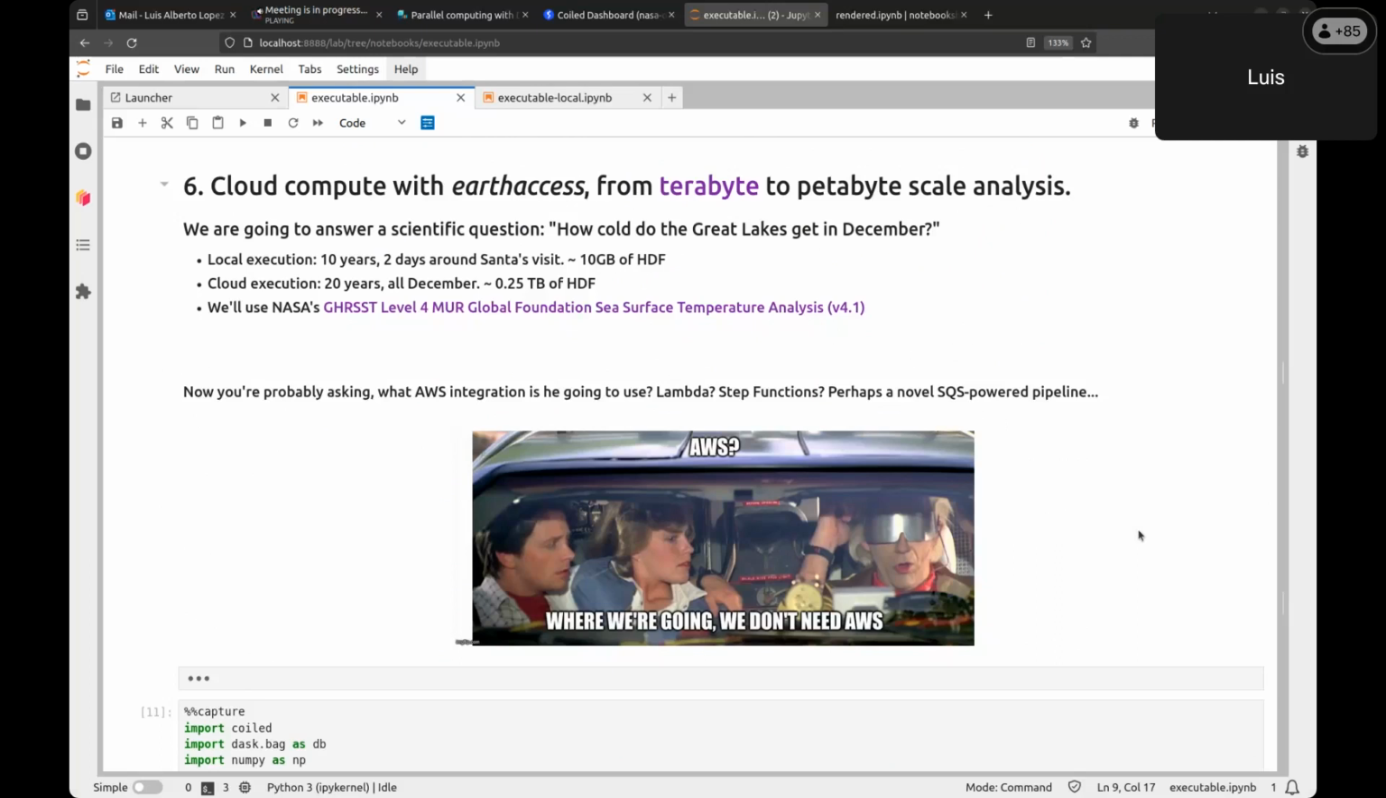So for this, I'm going to quickly show an analysis that I did. It is the same code. I didn't change anything. I'm doing it on my laptop. I'm going to use MUR, which is known for having kind of big data. Each granule is like 500 megabytes or so. So locally, I'm doing 10 years, and I'm going to just ask the question, what is the mean temperature in the Great Lakes around Christmas? And then I'm going to do the same, but a little bigger, and that is 20 years for all of the month of December.